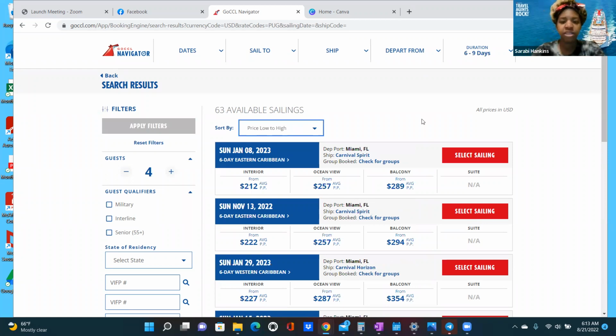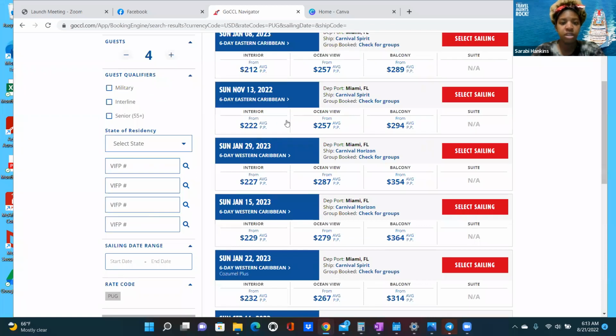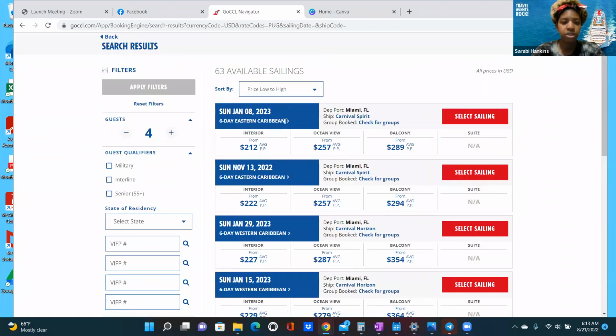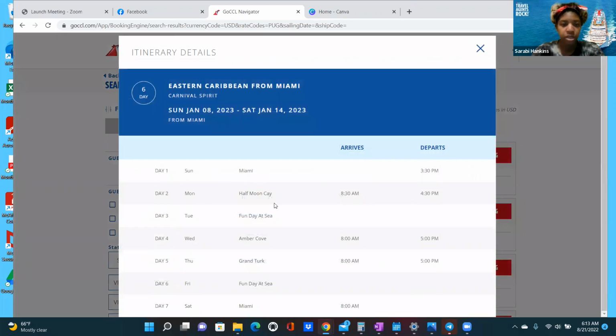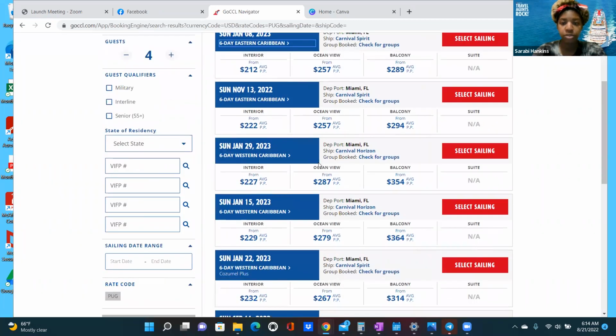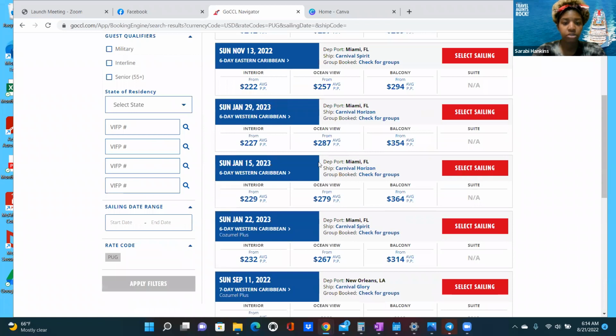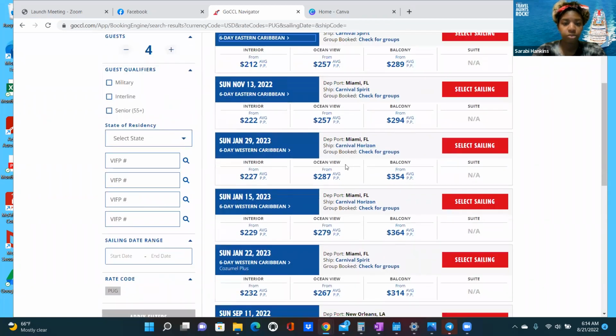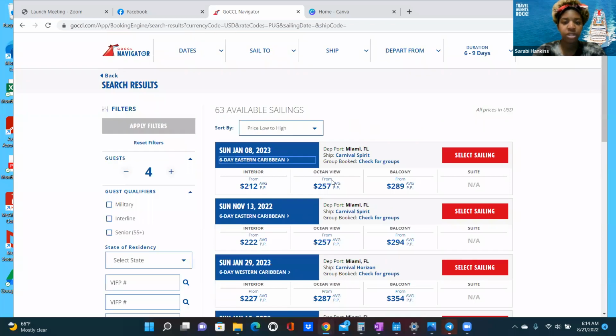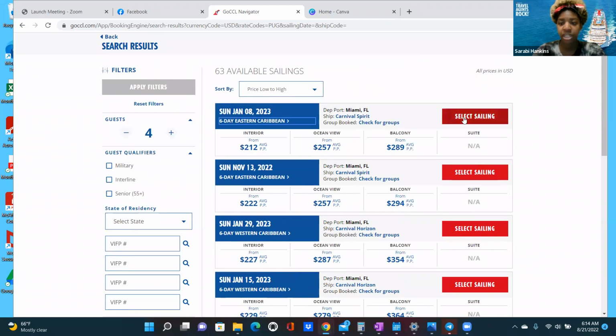So as you see, we have a few different options. Let's see where this one goes. Amber Cove. And you see Grand Turk on there. That's actually a really good sale for a lot of cruises because the Grand Turk port in Carnival is really nice. Yeah, we're gonna go to the one in January. So we're gonna select this sailing.